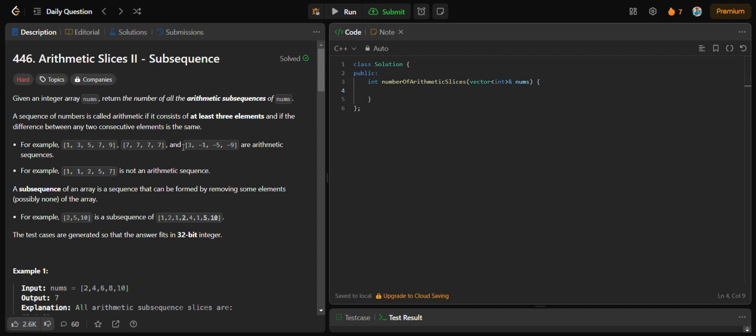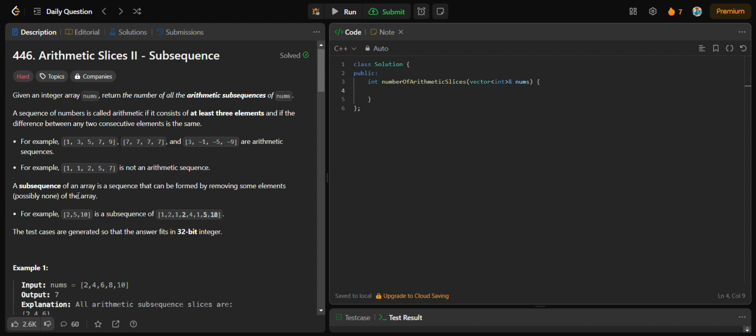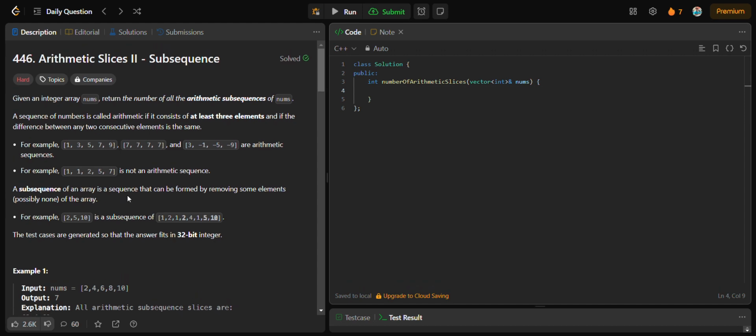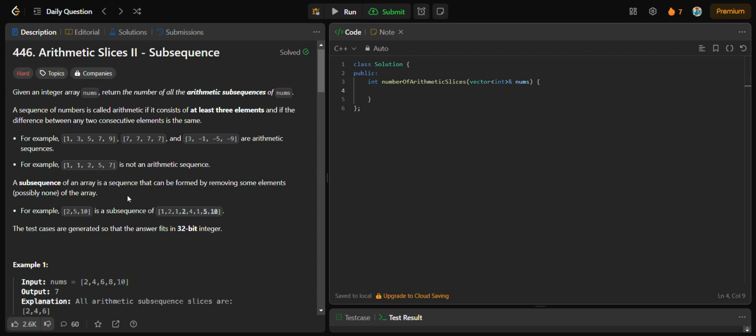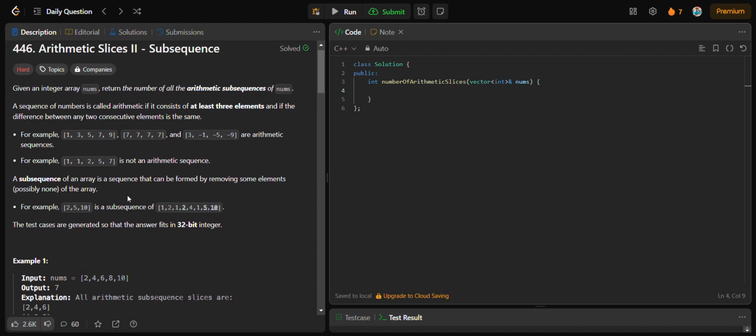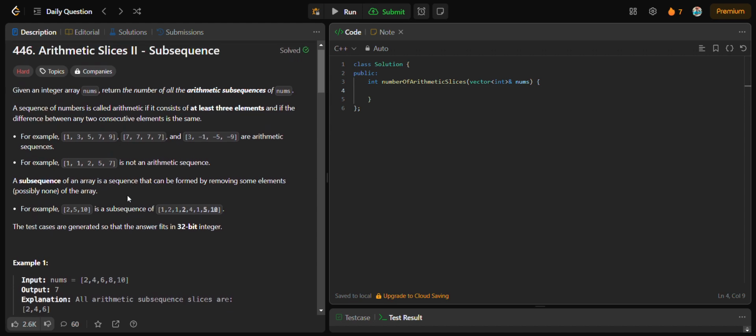Today is 7th of January and we are discussing this LeetCode hard problem, arithmetic slices to subsequence. In this problem, they have given an array nums and we need to return the number of all the arithmetic subsequences of nums. Now what is the arithmetic subsequence? The arithmetic subsequence consists of at least 3 elements, and the difference between any two consecutive elements is the same.